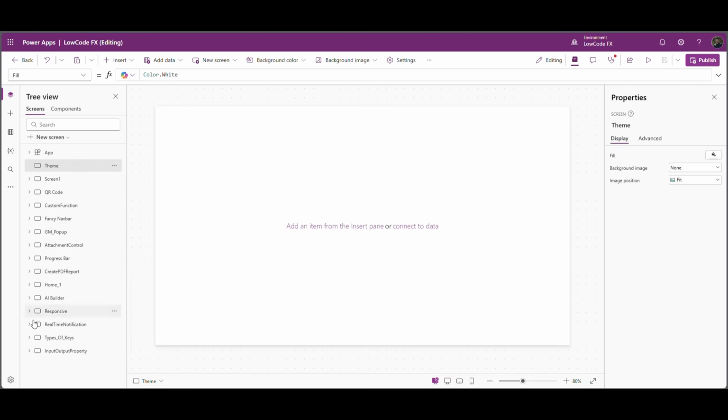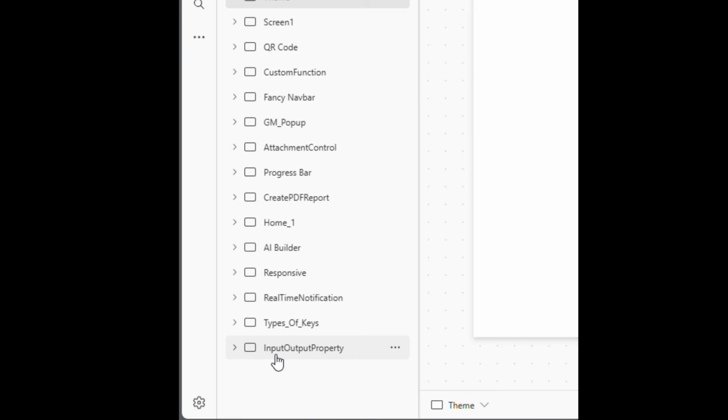So far we have seen multiple topics including input output property of component, then types of keys. We have seen how to implement real-time notification inside Canvas app. Also we have covered responsive design and a tutorial on AI builder, as well as we know how to create PDF report. Also we got to know how to create progress bar using SVG, and we have designed a fancy attachment control as well, and glass morphism pop-up, as well as fancy navbar.